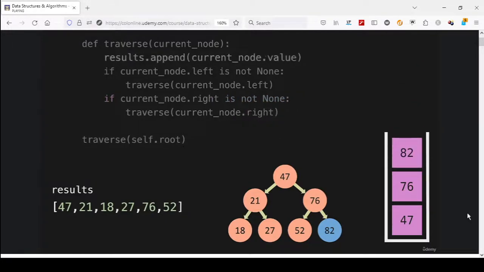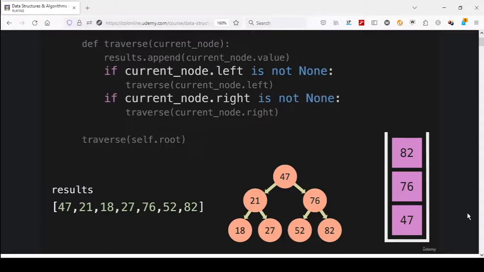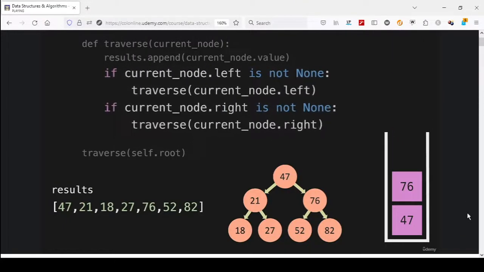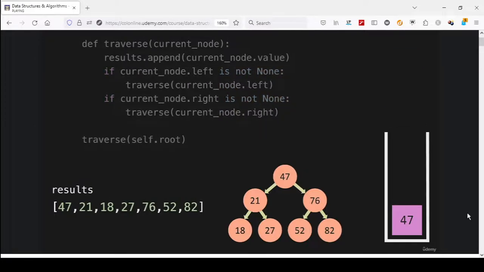That'll push the 82 onto the call stack. We'll run this line, which adds 82 to the results list. It's going to look left and right. There's nothing on the left or the right of the 82, so we can pop that. The 76 has gone left and it has gone right. So now we can pop that from the call stack. And the 47 was the first item on the call stack. It'll be the last one off.